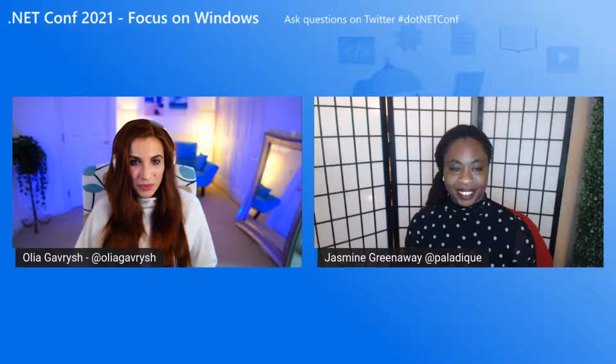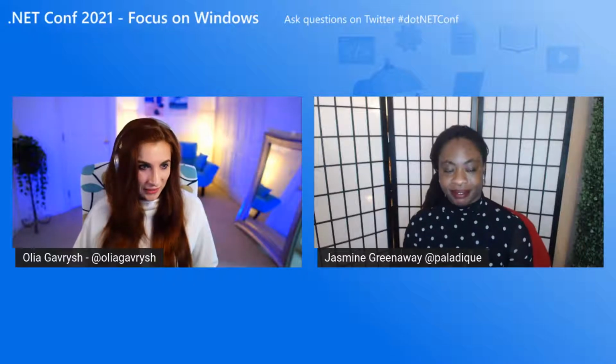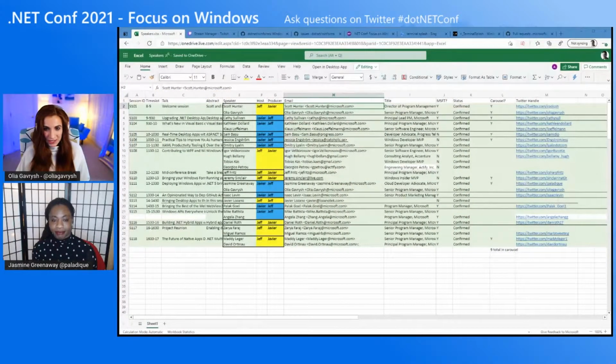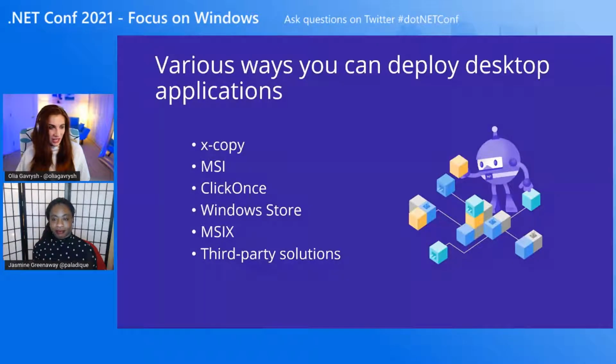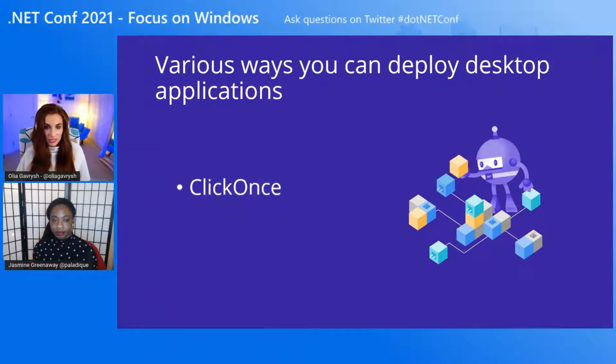And today we will be talking about deployment. There are many different ways you can deploy your desktop applications. You can do it with Xcopy and MSI. Those methods have existed as long as I can remember. You can deploy your applications in the Windows Store or with MSIX, or even using third-party solutions that are out there, such as Squirrel and so on. And in this session, we will be focusing on ClickOnce.